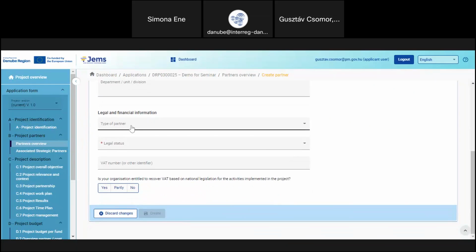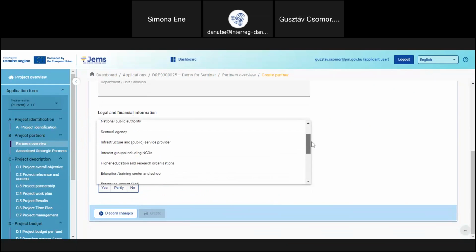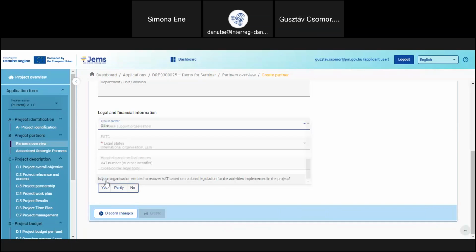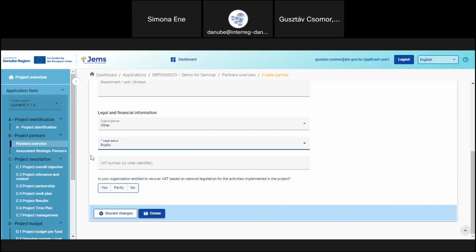Then some further information is expected on the partner, for example, type of partner, and there is a drop-down list of different options. And at the very end, if out of these plenty of types of partners you don't find an appropriate one, then there is still an option to click on other and go further on. The next compulsory question is the legal status of the respective partner. Let's say this is a public organization.